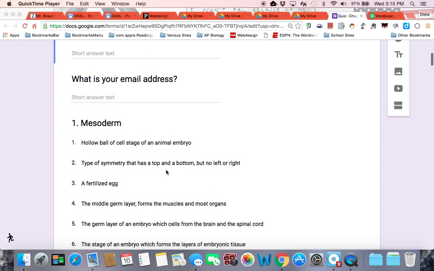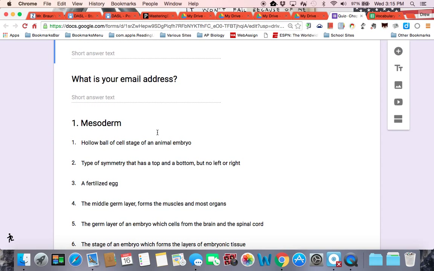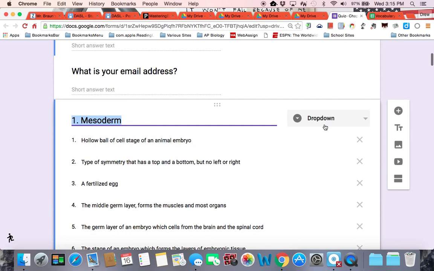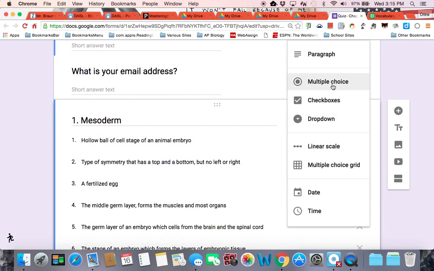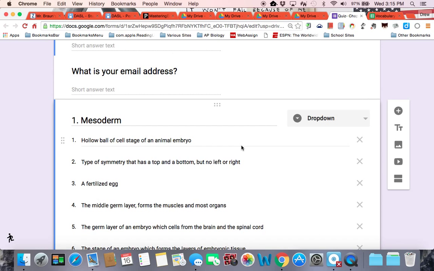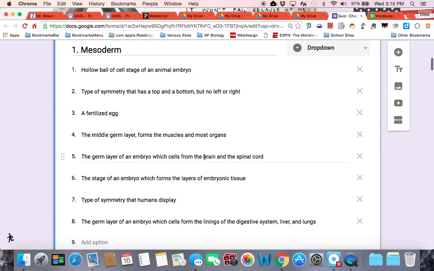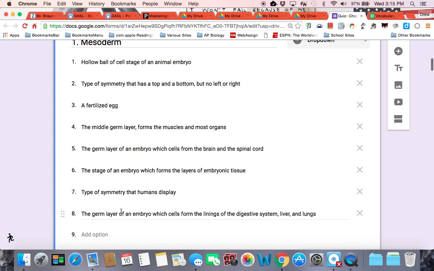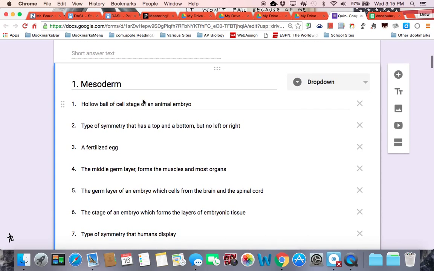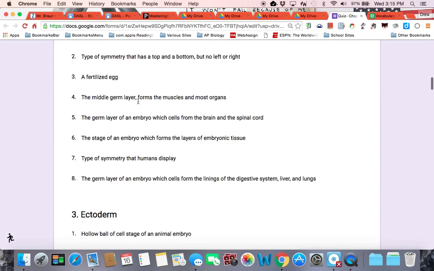So when I created the problems, here is the mesoderm. I've got a drop-down menu. I can make it multiple choice, or use check boxes. This is from a matching quiz that I originally had. So what I did is I made a drop-down menu. For my first set of questions, I have 8 possible answers on my drop-down menu. So that was for the first questions.